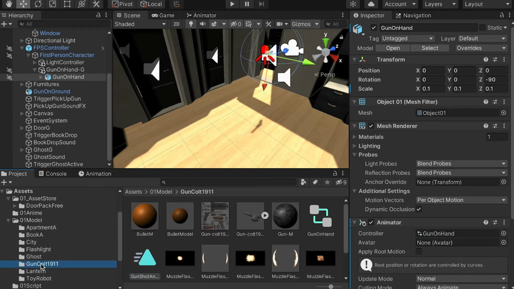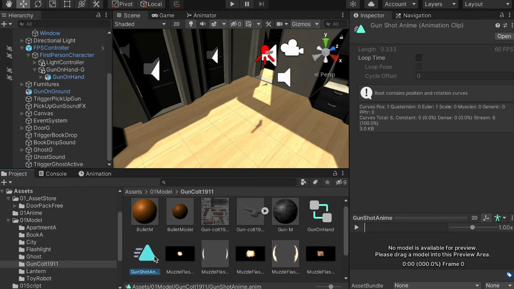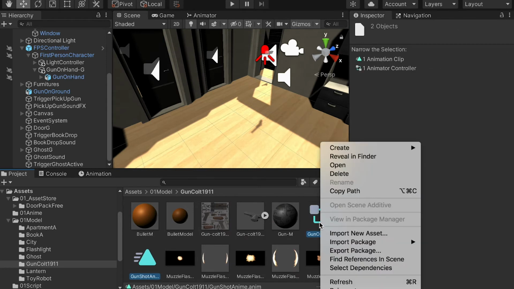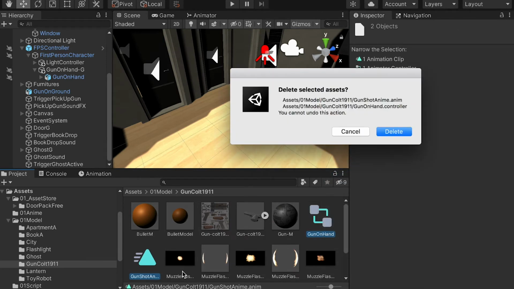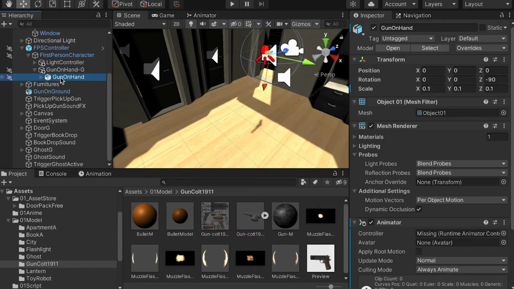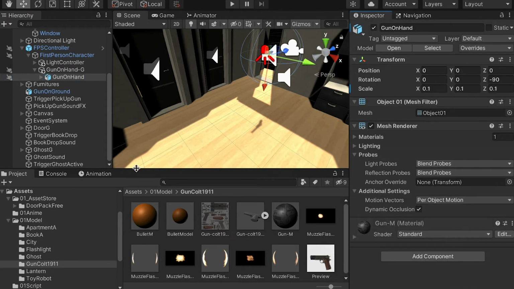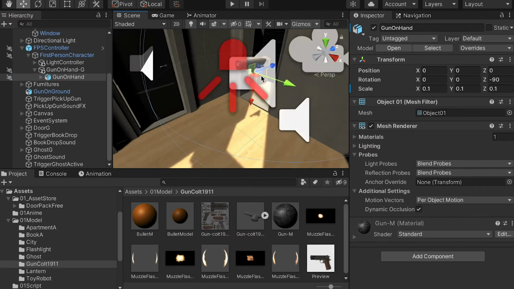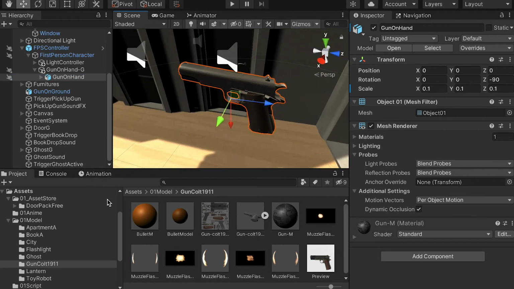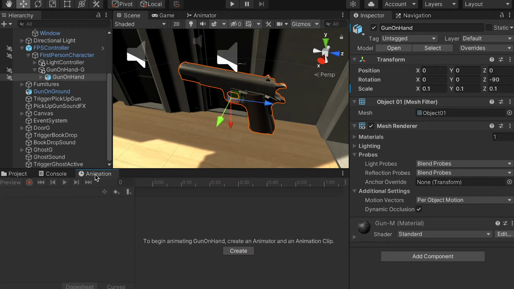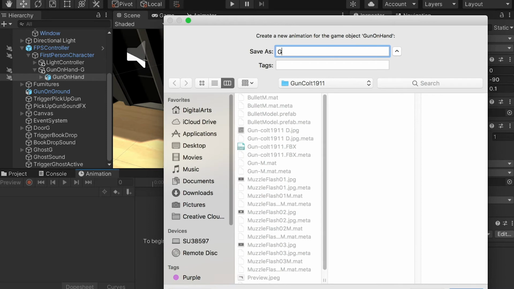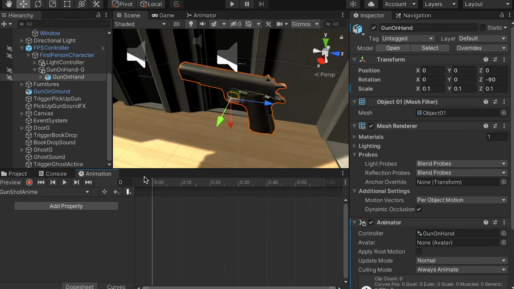Okay, so I will go back to the gun here, and I can just delete these two objects, the animation clip and the animation I created. Now on the gun, we can also remove the animator component, and then select the gun on hand, and with this gun folder open, go back to the animation tab and create an animation again. We'll name it gun shot anime. Make sure the naming is exactly the same as mine because we have referenced it in the script, right?